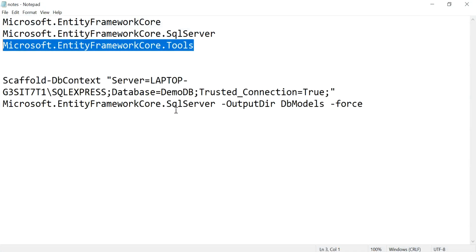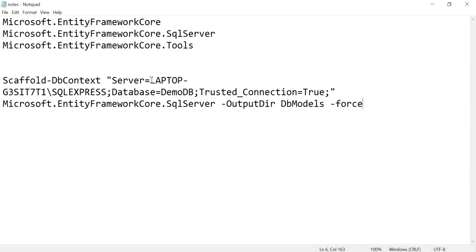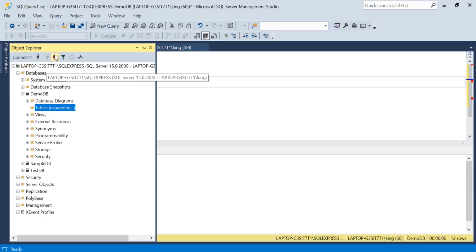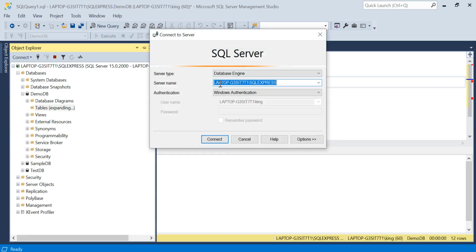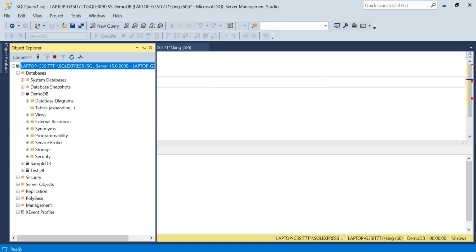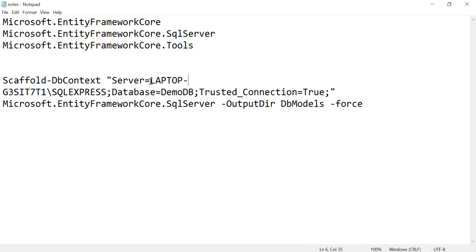So I have to copy this. This is the server name, the name of my server, which I can get if I disconnect from here and connect it again. So this is the server name. That server name we have to write here against the server.